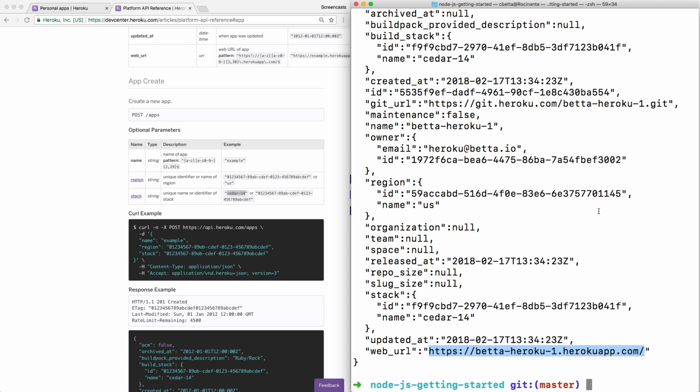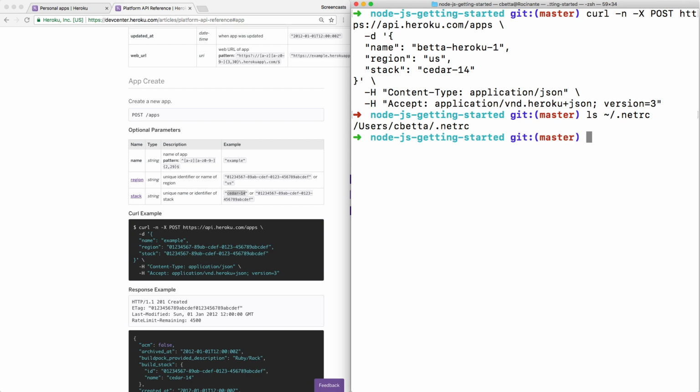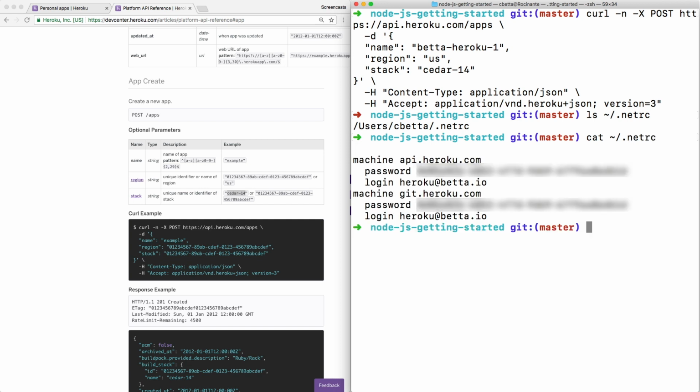Excellent. Now, one thing that is a bit weird about this is I didn't seem to actually authenticate this API. In this command, there's no access token, API key or anything. And they've done something very clever, which is when I ran that Heroku login command, it created a .netrc file in my file system. And if I cat that, you'll see that it basically has my user ID and my password in there very handily. Now that's really cool.